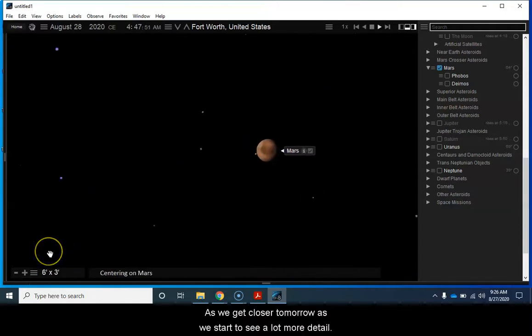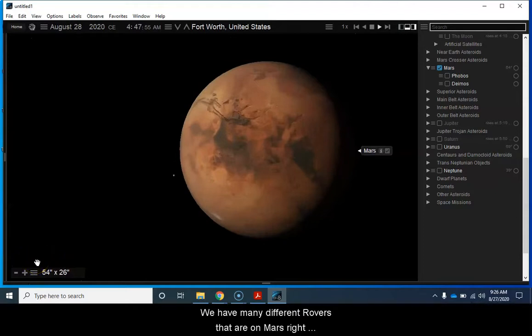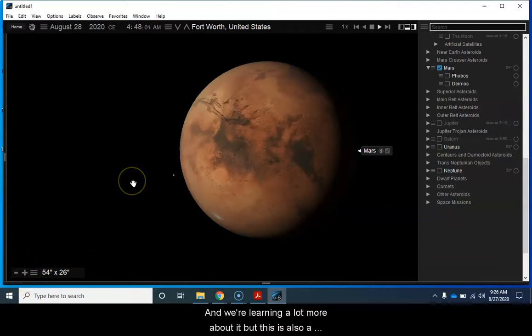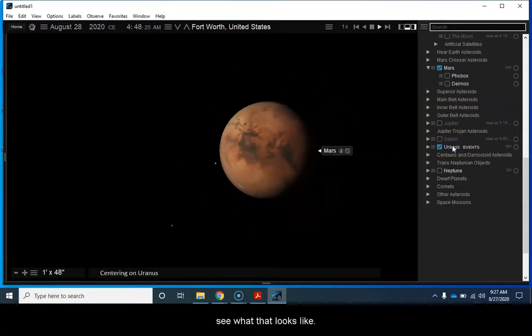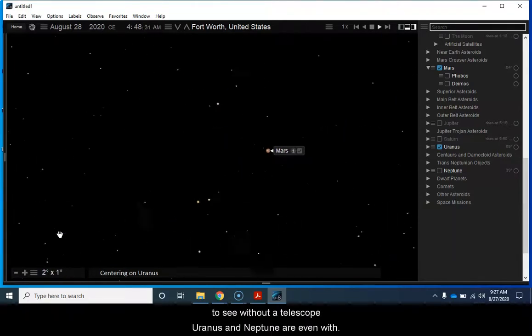But as we get closer to Mars, we start to see a lot more detail. We have many different rovers that are on Mars right now exploring the surface, and we're learning a lot more about it. This is also a pretty cool thing to look at in a telescope. We're going to jump to Uranus and see what that looks like. Uranus is something that you are not going to be able to see without a telescope.